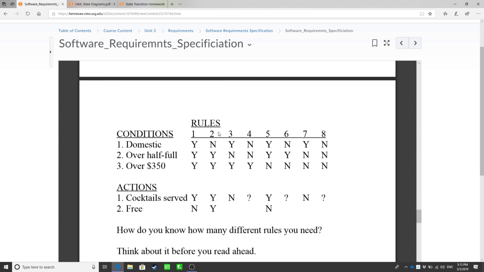So that's the rules and conditions. The rules are associated with the conditions, and they are different combinations of y and n. Also, what's even more important, we have actions. Why are we specifying these rules? Because we have different combinations of conditions, and we need to react differently to them. For example, if it's domestic, over half full and over 350, then we serve the cocktail, but it's not free. We need to specify this as an action.